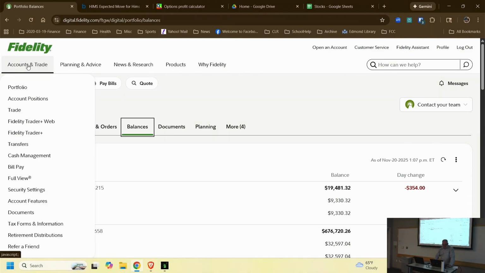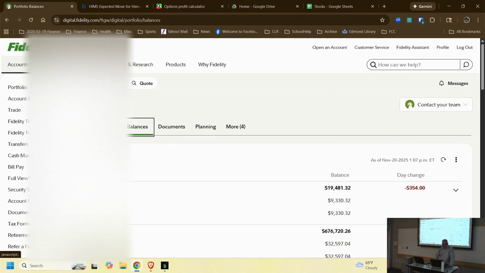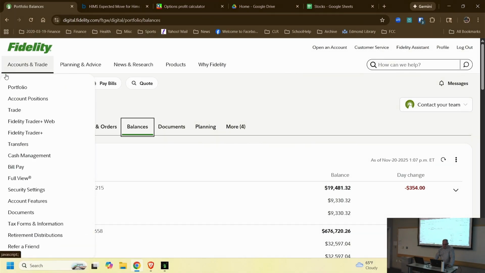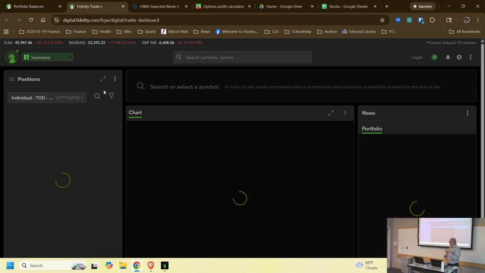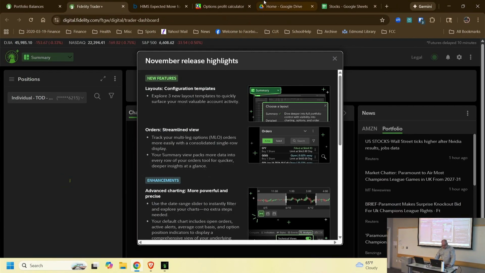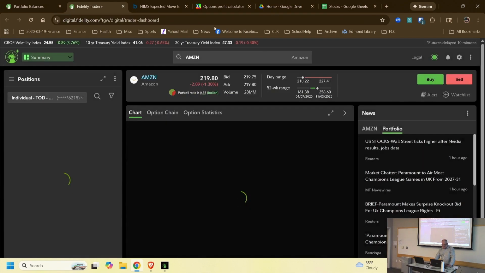So here you have Fidelity Trader Plus Web, or you have the Fidelity Trader Plus. You click on that, that'll send you to a download site so you can download the client locally and then run the install that way. What's really nice is it looks about the same. If I go here, it opens up another screen. So this is what the new site looks like. It's going to tell me about everything that's been released.